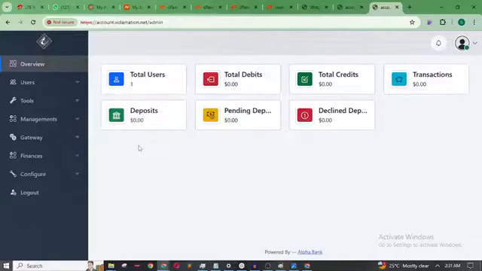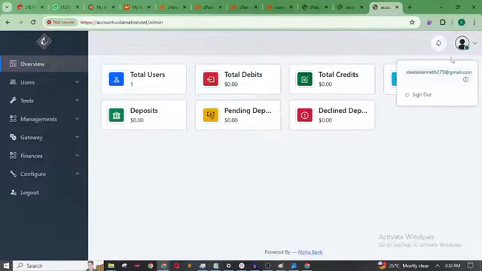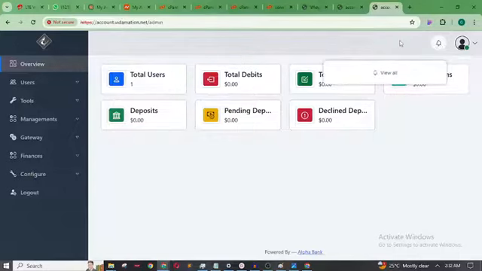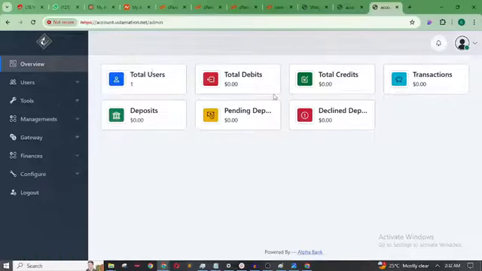The first thing I want us to do, as you can see, this is our overview. This is what we have: overview, users, tools, management, gateway, finances, configure, and then you can log out from here. And then we also have the profile here, as well as our notifications. Under the overview, we have total users, debit, and so on.